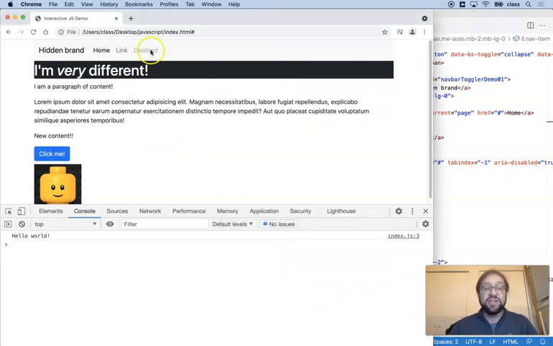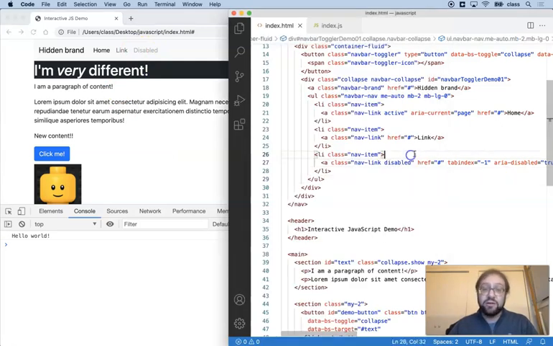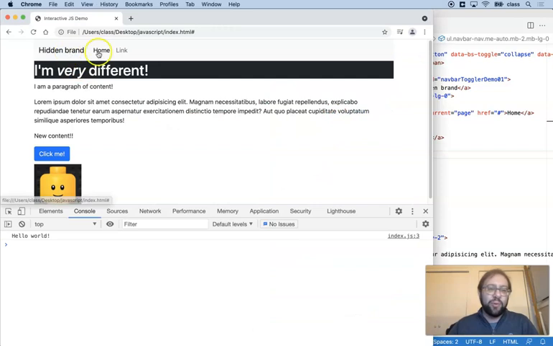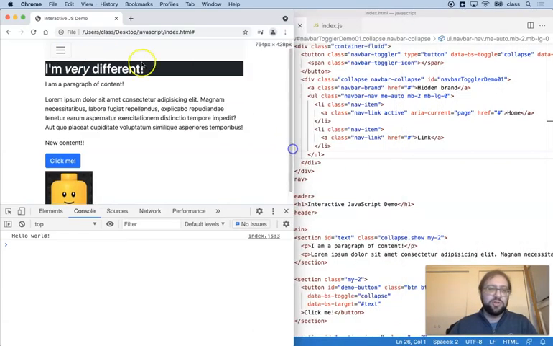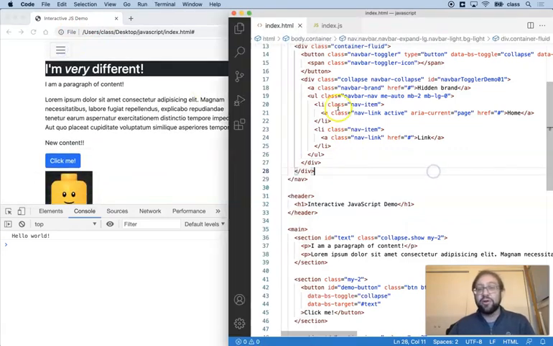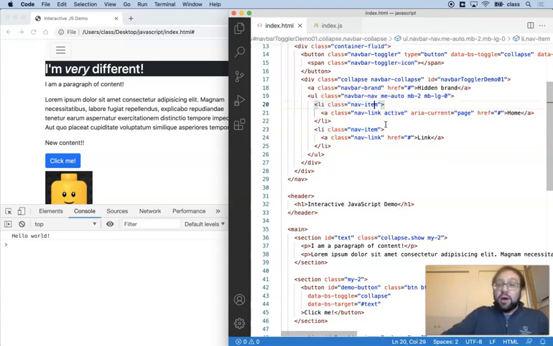Okay, that goes away. Here's an example of a disabled link. All right, I don't need that disabled link. Get rid of that guy. There we go. Now I've got my brand and my 2 links, and I can shrink them down to a hamburger, brand, and 2 links. Cool. And how do I know they're links? Look, they're just LI elements, and they've got this nav link class to make them work.